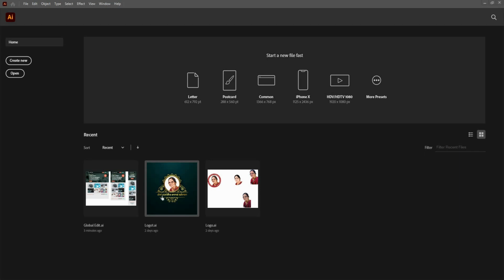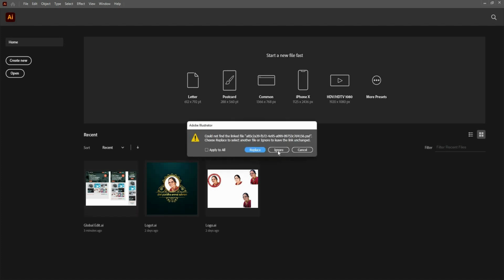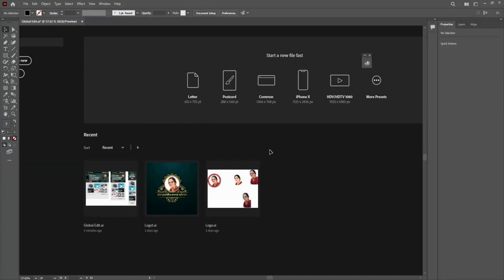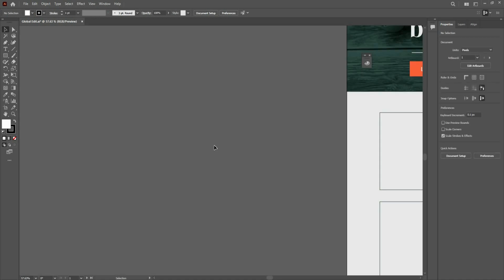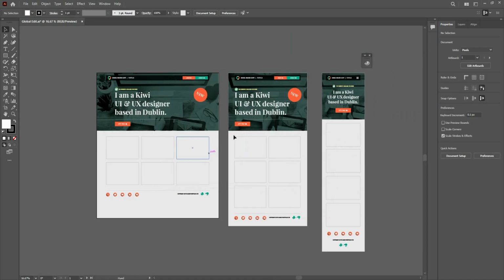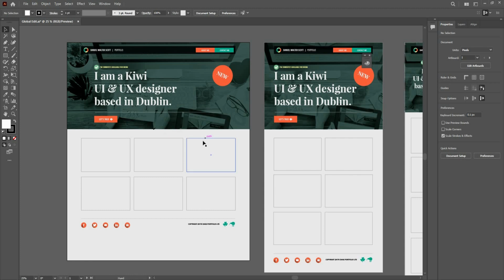Now we'll be looking at some of the additional features in Illustrator. One of them is global edit. It is kind of useful. I'll just open this file here. It is useful for these kind of files.